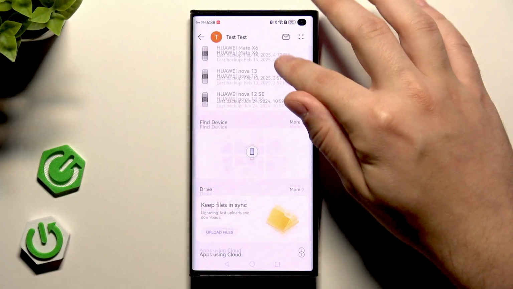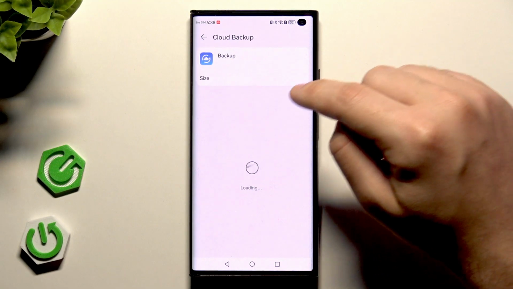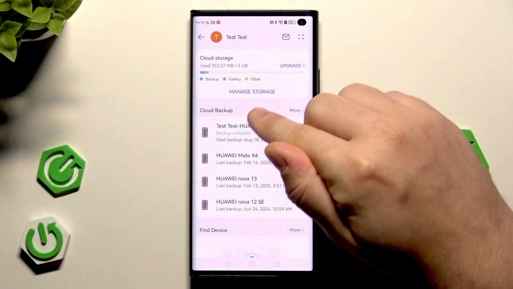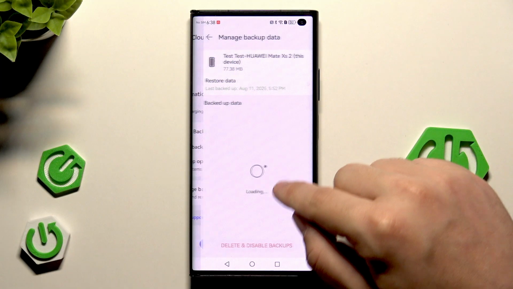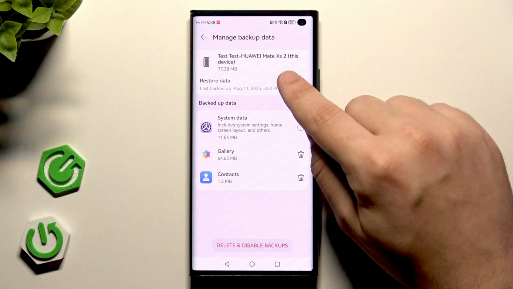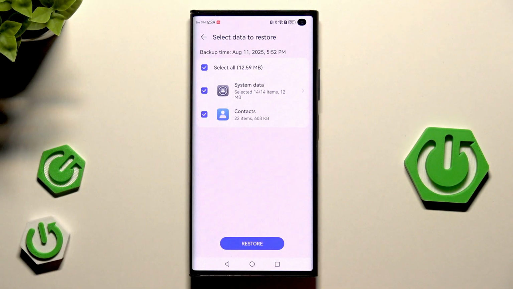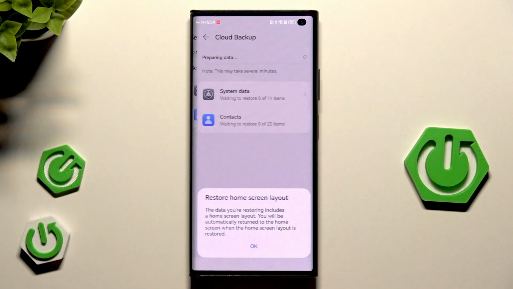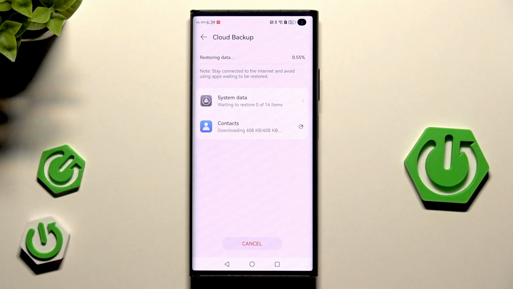Oh, my bad, not in here, but wait a second. Click on your device, and in here, click on Manage Backup Data, and select Restore Data in here. Now select the backup, select the data that you want to restore, hit the button, click on OK, and now the data is being restored. So let's wait until everything gets restored.